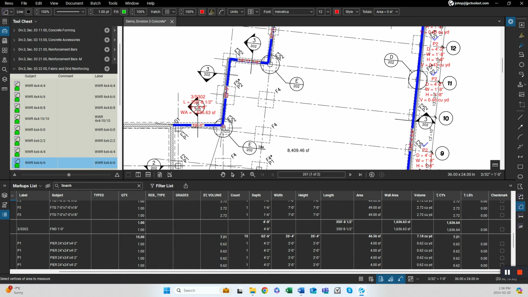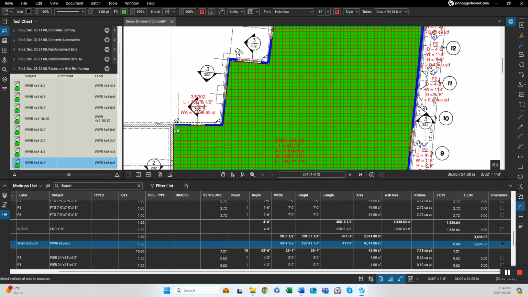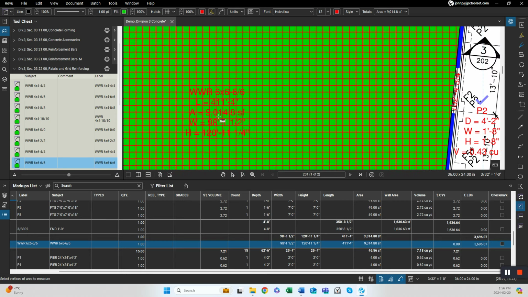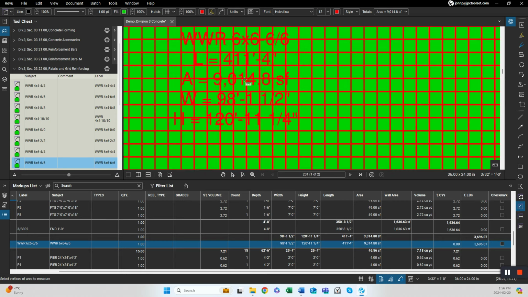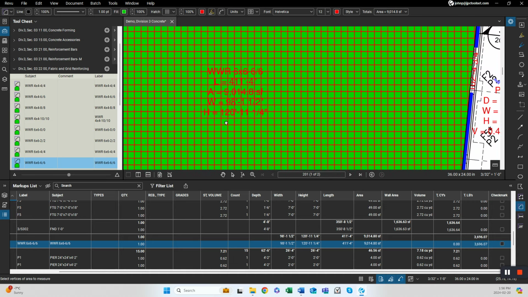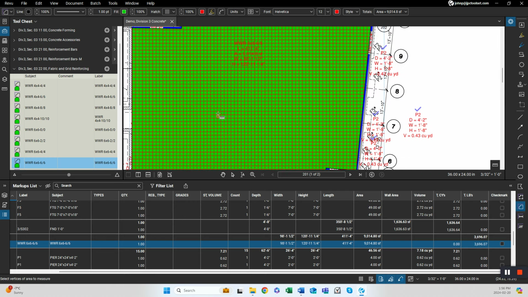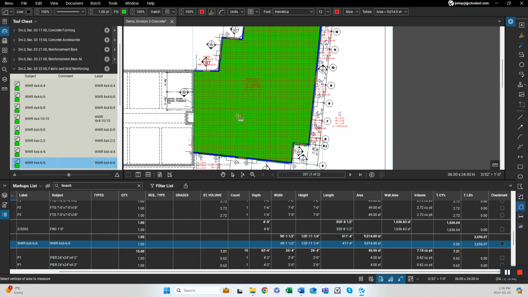And right here, and close our line, we're gonna double click. So here's our wire mesh, and again we have how many square feet that we need for that wire mesh. The average measurements of your grid. So that was pretty quick, pretty easy.